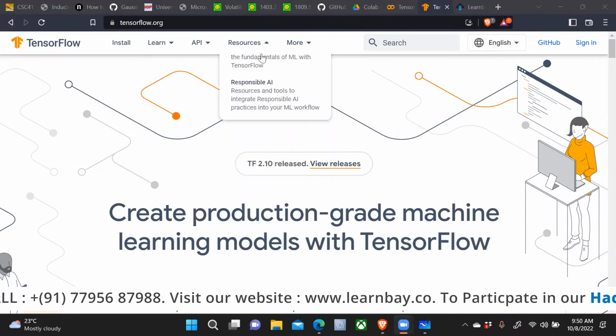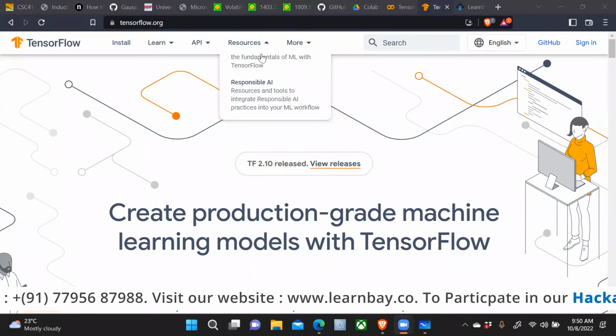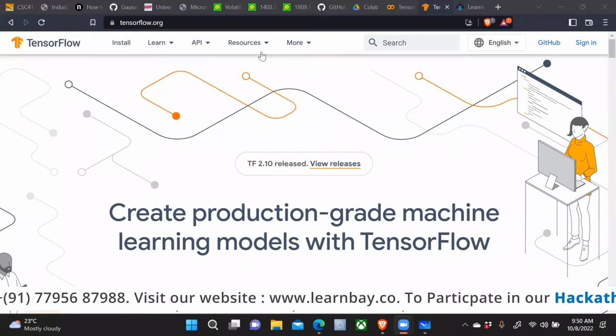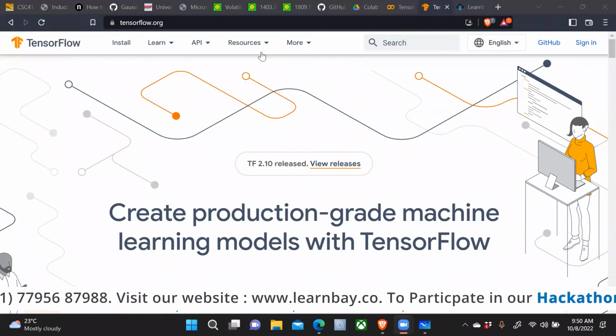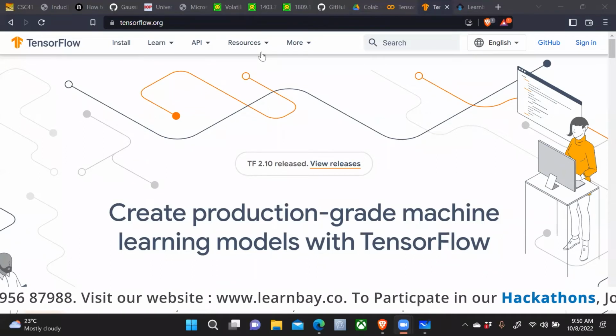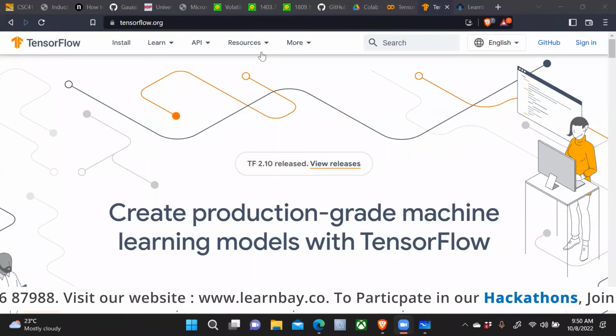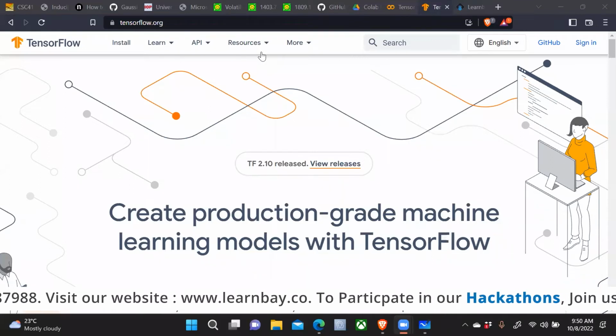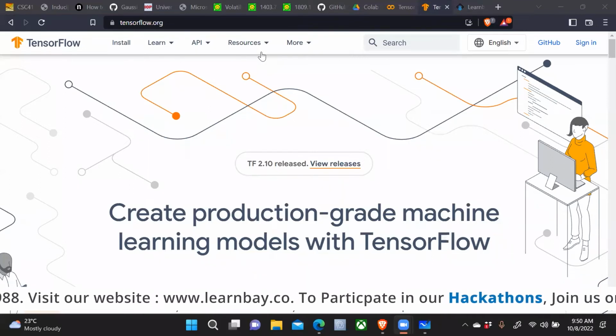Okay, I'm back now. So next question. Does TensorFlow use convolutional neural networks? See, TensorFlow is the framework from which you can build a convolutional neural network. It does not use the convolutional neural network. Using TensorFlow and Keras, we can build a convolutional neural network.